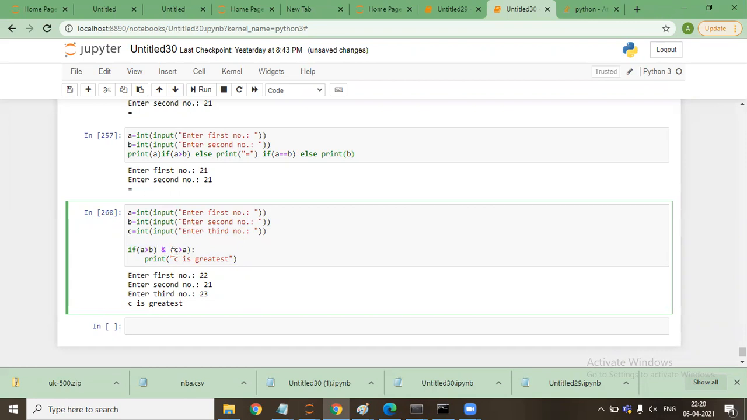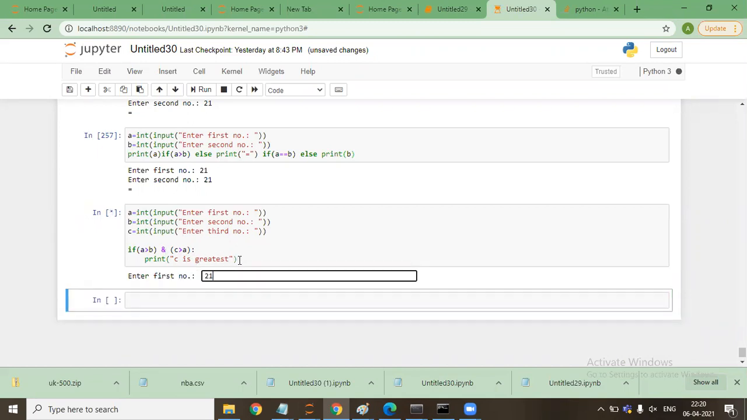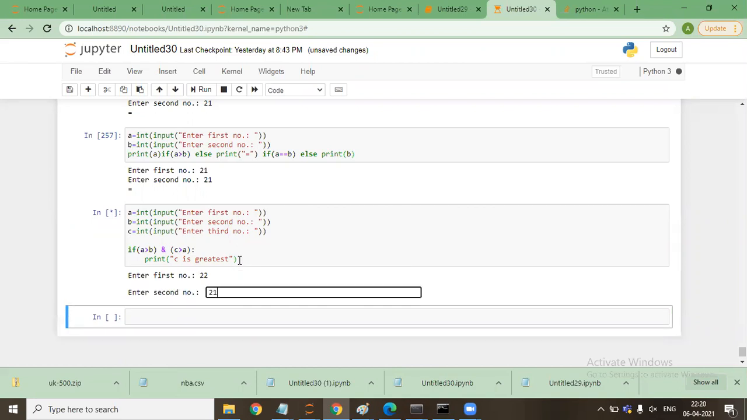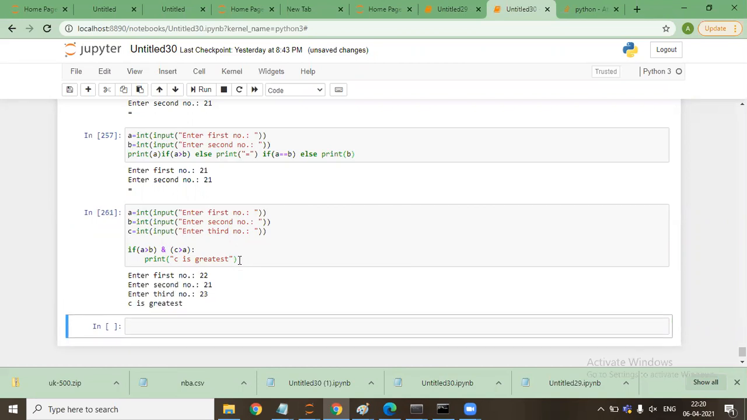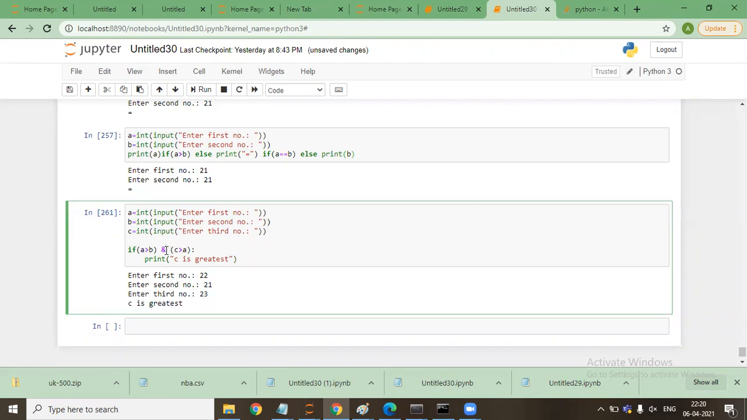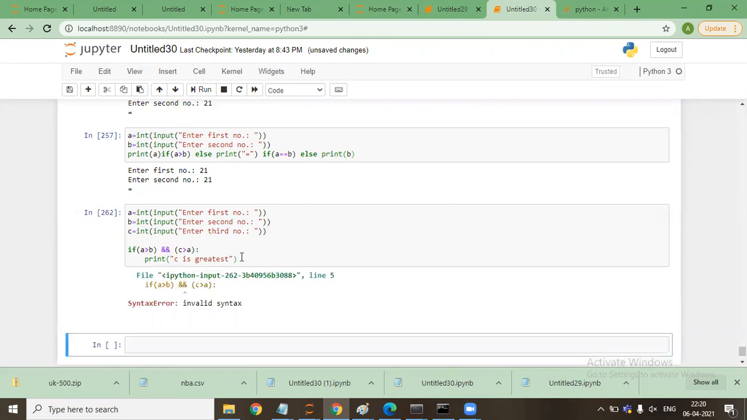Okay. So we don't use double ampersand, we use only the single one. You see here, I'll say 22, 21, 23, which is C. If I use double ampersand, it's a syntax error.